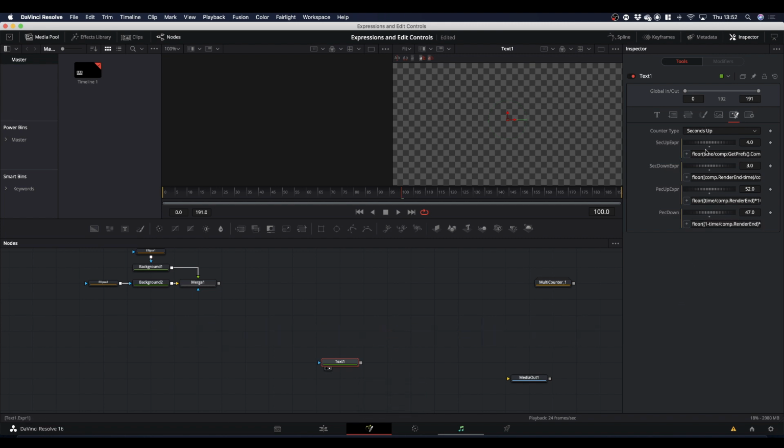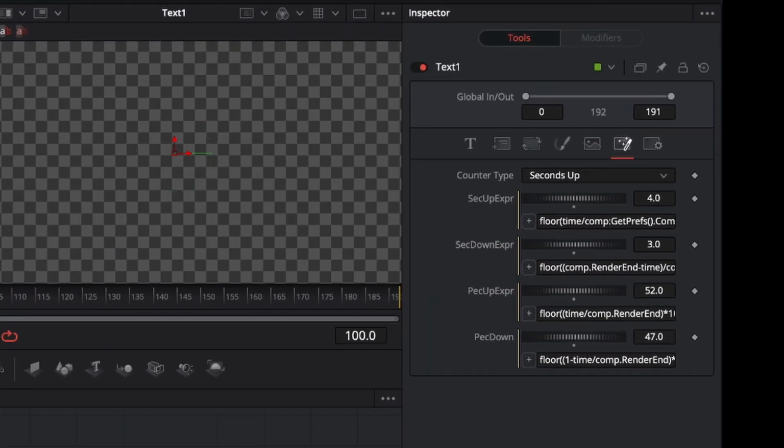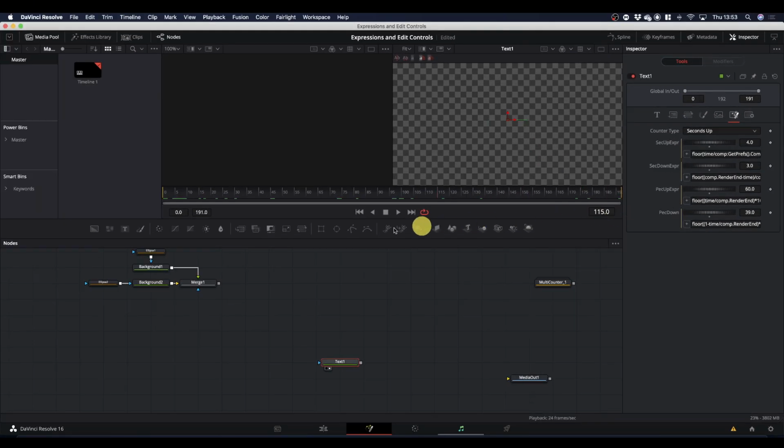And now you have your 4 expressions, each showing different numbers. And if you watch the numbers here as I scrub the timeline, so I'm at the beginning of the timeline, seconds up is counting from 0, seconds down is counting from 7. It's effectively 8 seconds, but it goes from 7 to 0. Percentage up is counting from 0, and percentage down is counting from 100%, and as you scrub through the timeline you'll see them change appropriately. So that's our expressions. Now what we've got to do is get those expressions into our text node.